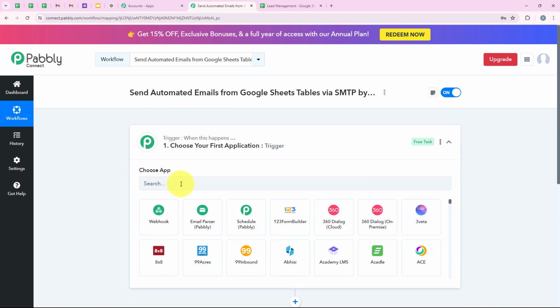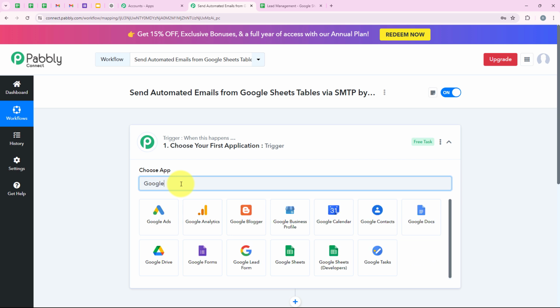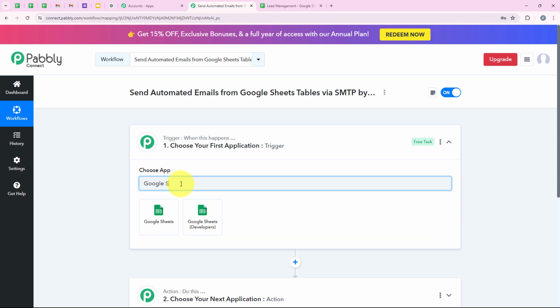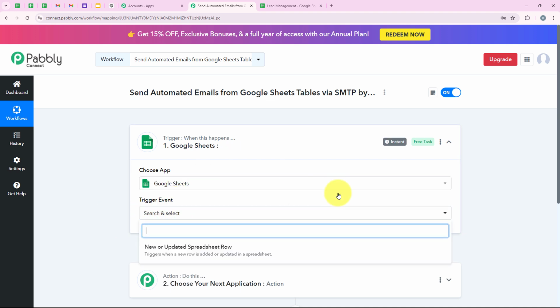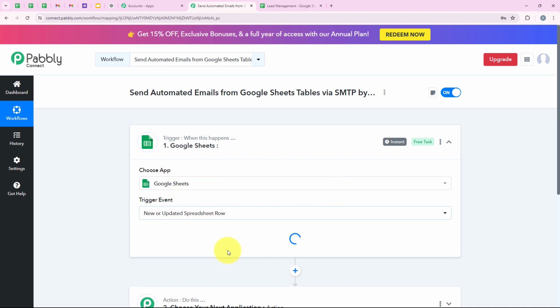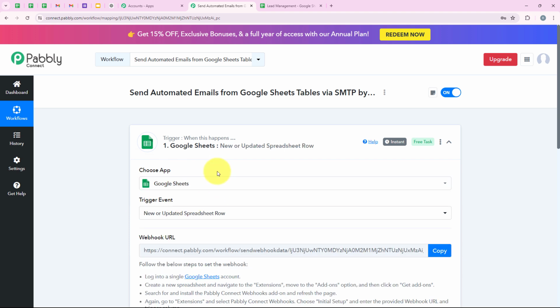So now we are going to select the trigger application which is Google Sheets because I want that as soon as I add the new row in my Google Sheets table, automatically my workflow should be triggered. So I'm going to search for Google Sheets and then we are going to select it. And now for the trigger event, we are going to select new or updated spreadsheet rows. And now it is giving me a webhook URL.